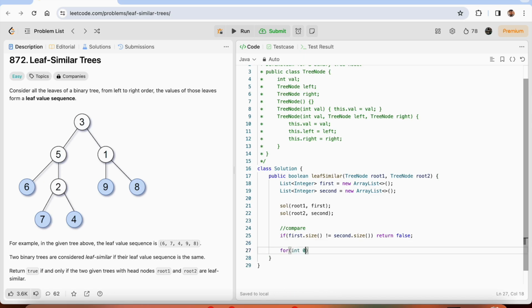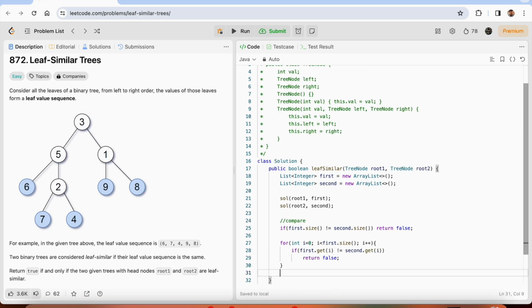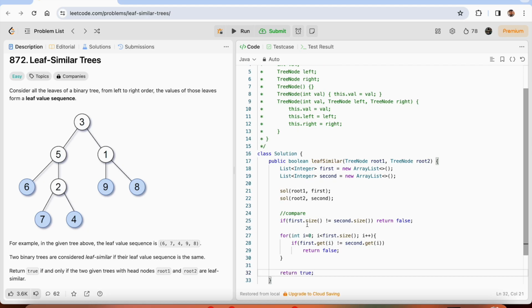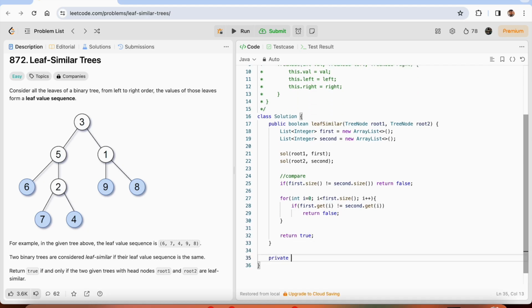Otherwise, iterate from 0 up to first dot size, i plus plus. If first dot get i is not equal to second dot get i, return false. Anyway, return true. Now we have to implement our solution function: private void solution, taking TreeNode root and the second parameter, a list of integers.